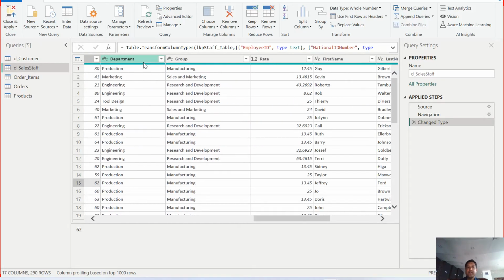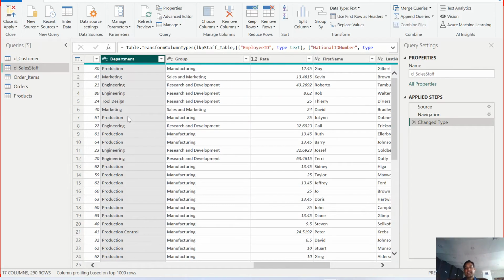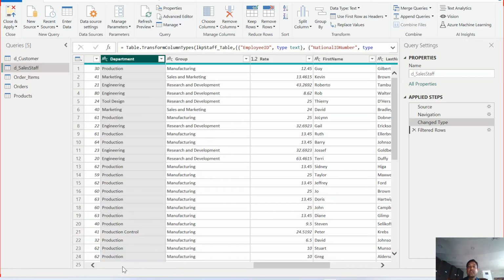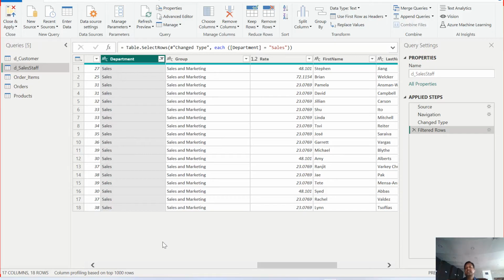Then department is there in the text data, but here we need to filter our data, because we need to pull only sales information. That's why I will filter my data by sales only. Why? Because we need to have only salespeople in our data set. Then grouping, again it's a text data.